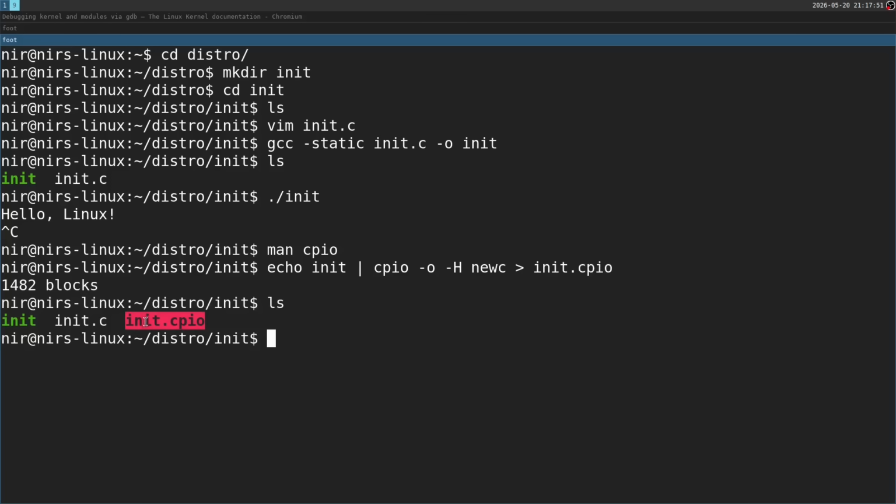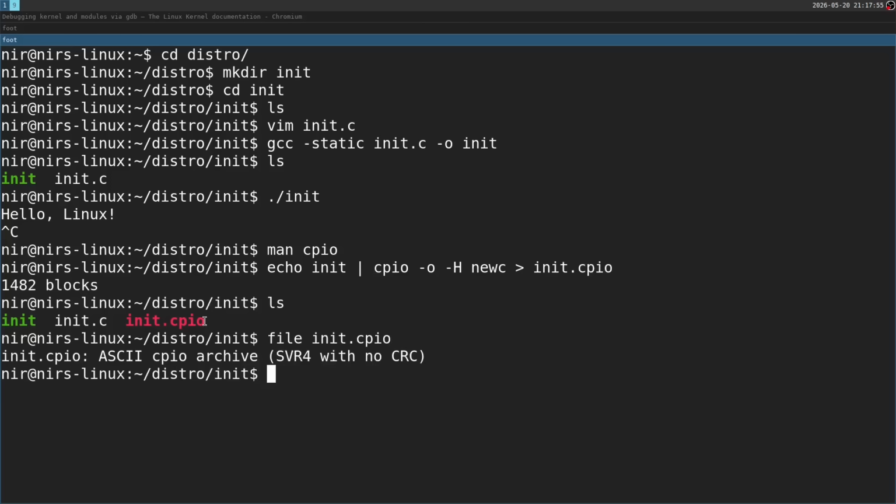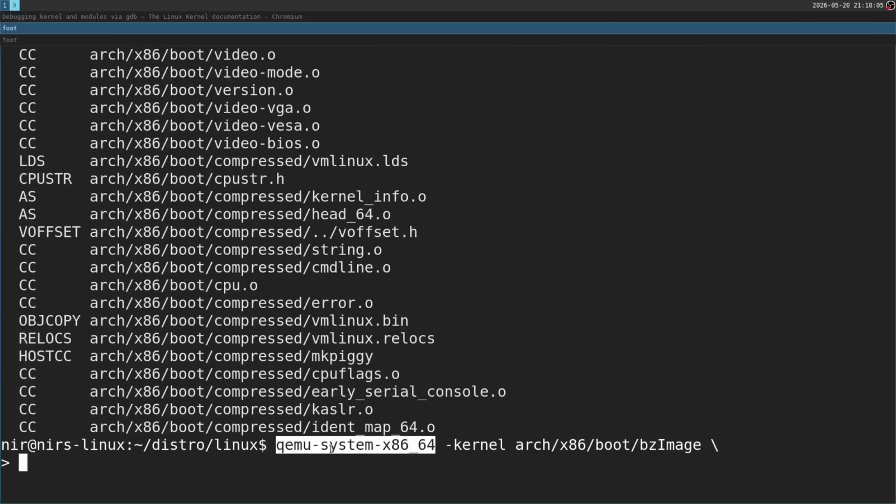And now you should have the archive over here. We can make sure it's correct by running file. And you can see it's indeed a cpio archive. Okay, now let's go back to the QEMU flags that we just specified. And after the kernel, I'm going to specify the initrd to be the initramfs we just built.